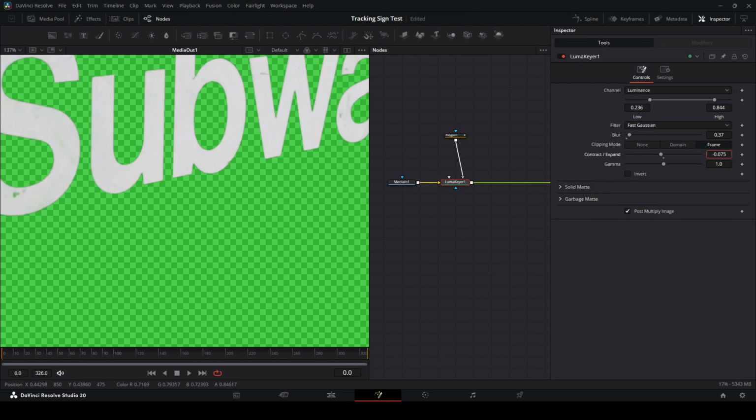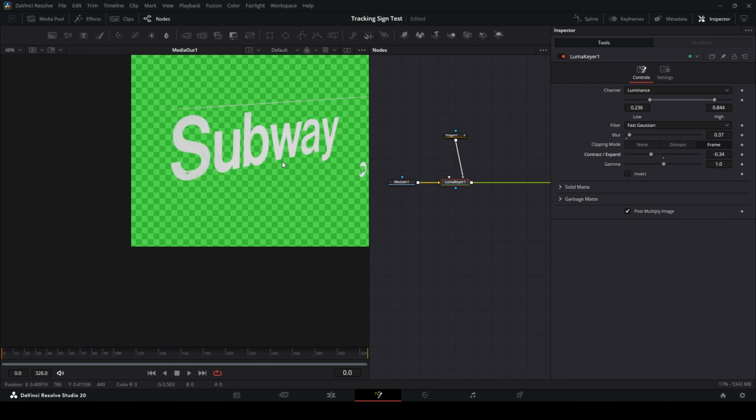No, retract. Sorry, we're going to retract that mask to cut in on the edges a bit to remove the dark outlines. If I bring it all the way in, you'll see it's cutting in. And if I go the opposite way, we're bringing it back out. So there we go. And now we've only got the white text.